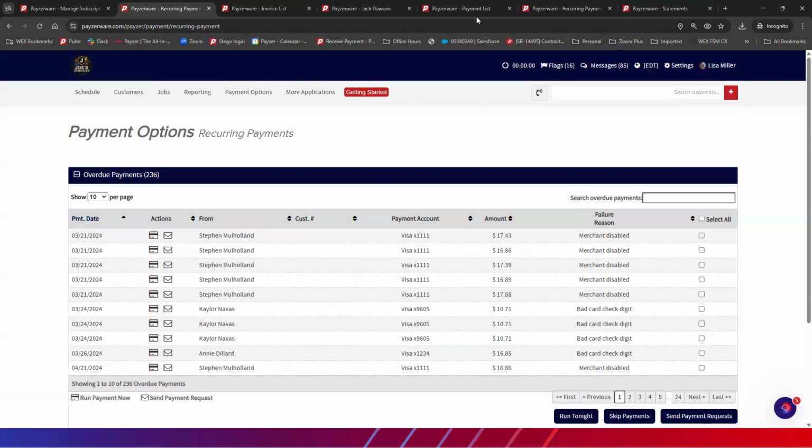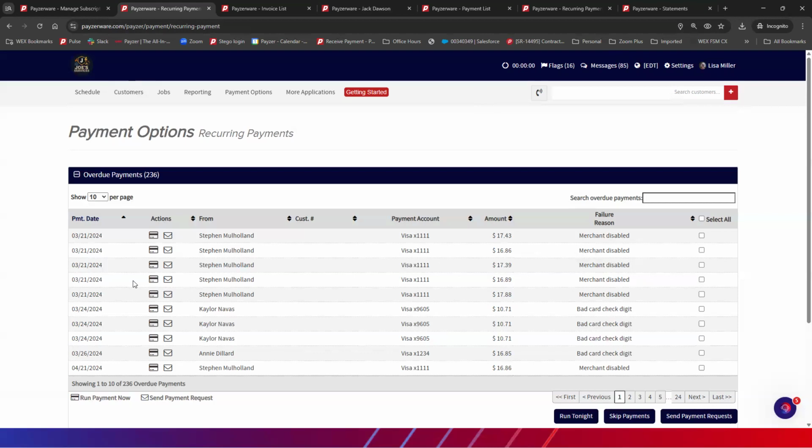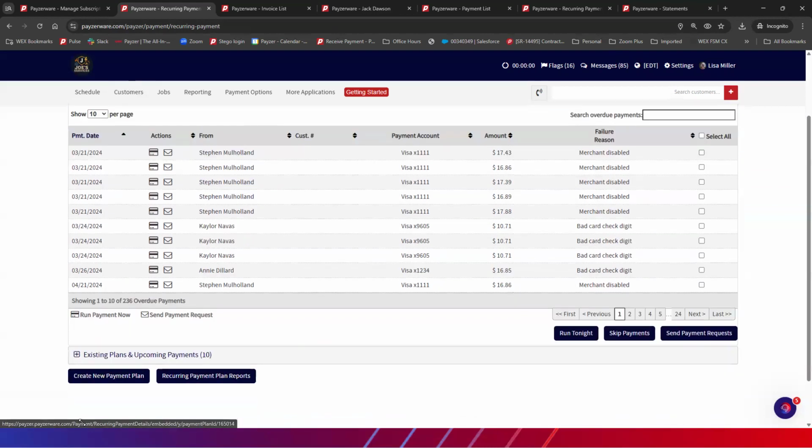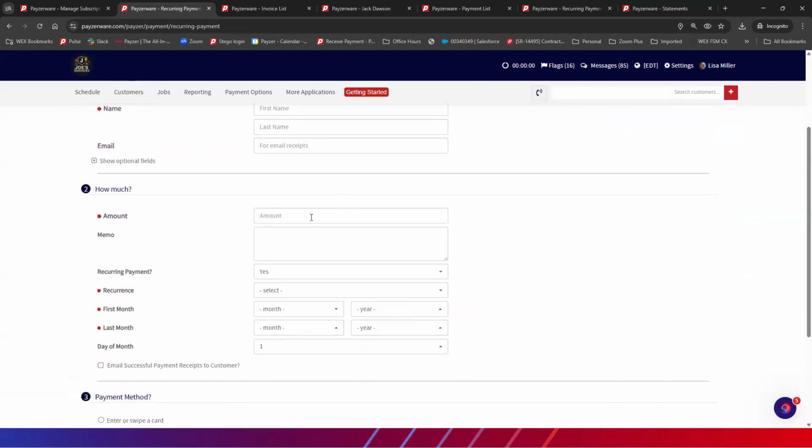Okay, and so from the payments list, you can also, two questions on recurring payments. One of them is, when you set up the payment plan, does it automatically set up the monthly payment, or do you have to manually calculate? Right, it automatically does.